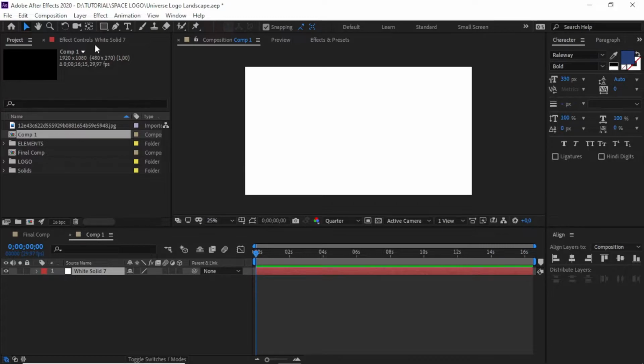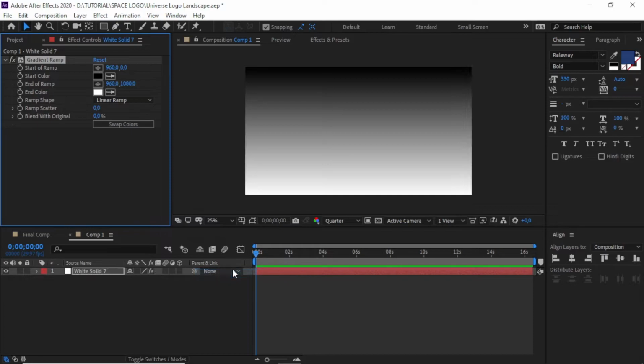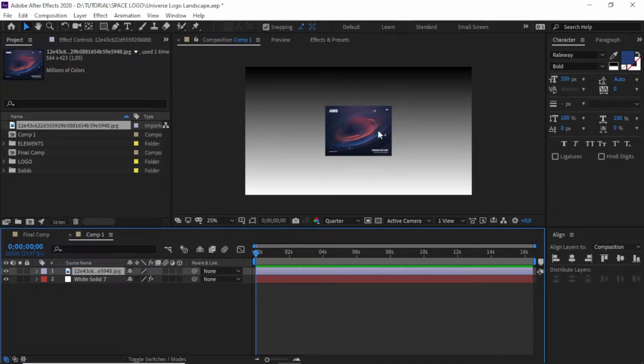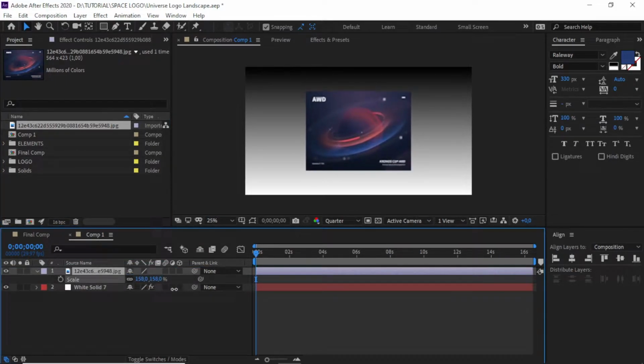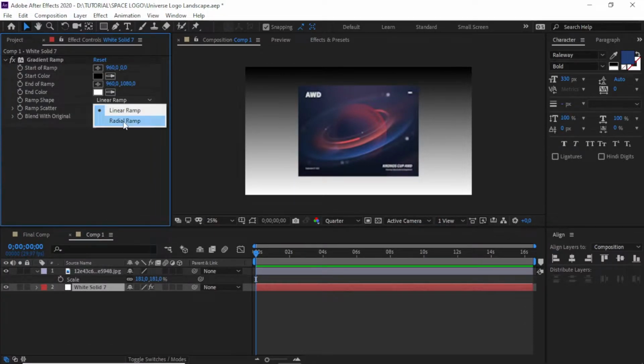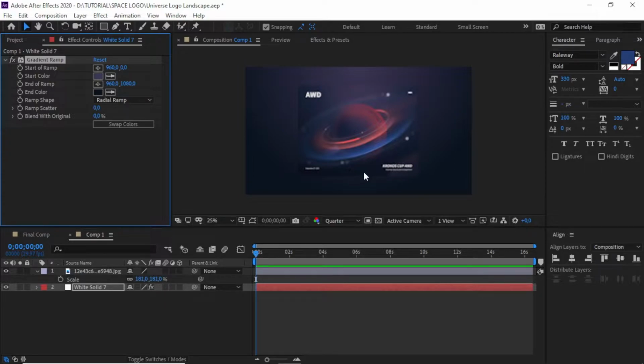Then Effect, Generate, Gradient Ramp. We bring the original image here as a color reference and make the size bigger. Like this, I choose radial, and the top is like a purple maybe, and the bottom is dark blue, something like that. I think it's pretty close.